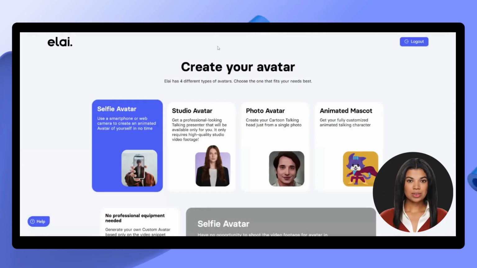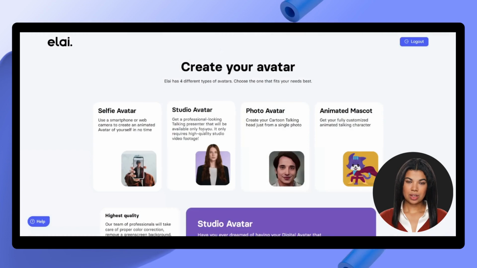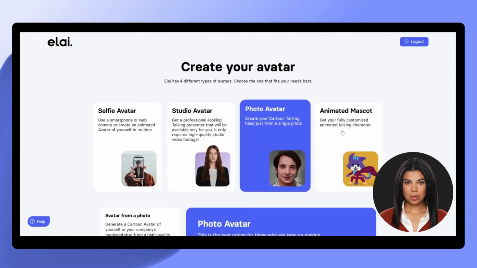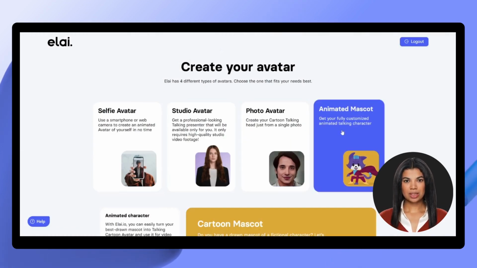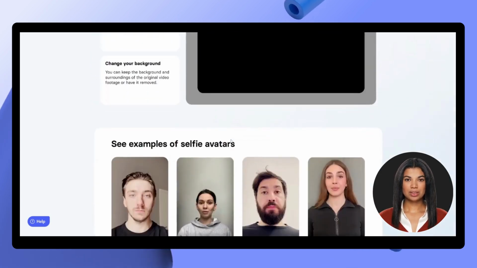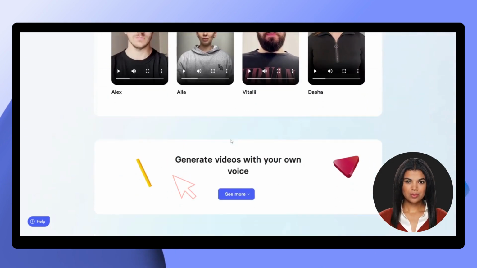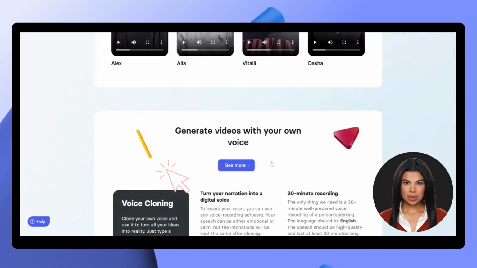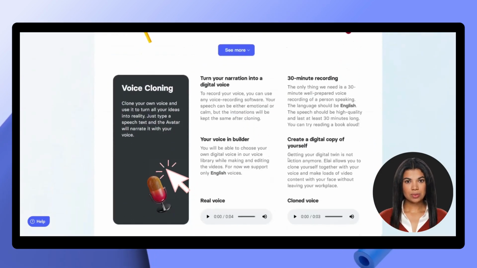To add a personal touch, generate an AI avatar of yourself. Elai has 4 different types of avatars: selfie, studio, photo, and animated mascot. Choose the one that fits your needs best. Top it all up with the voice cloning feature. Use your avatar for personalized outreach and messaging, or anything else that comes to mind.